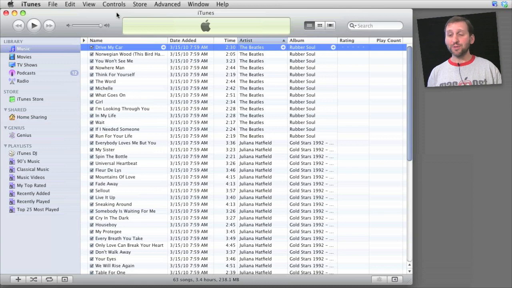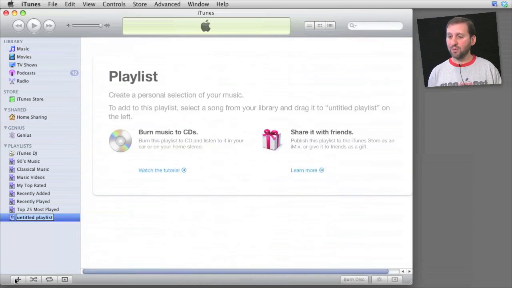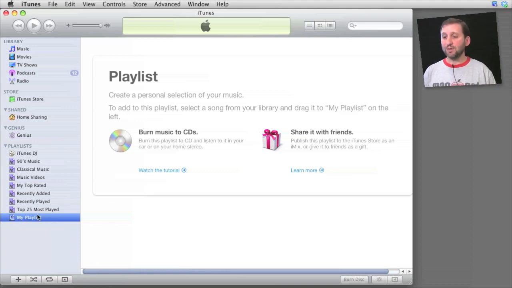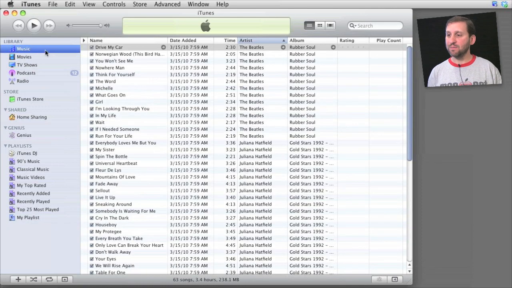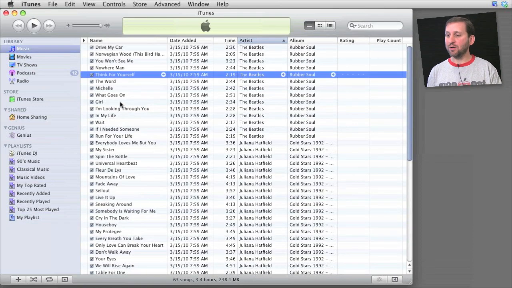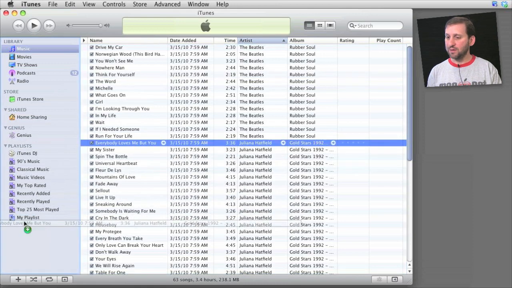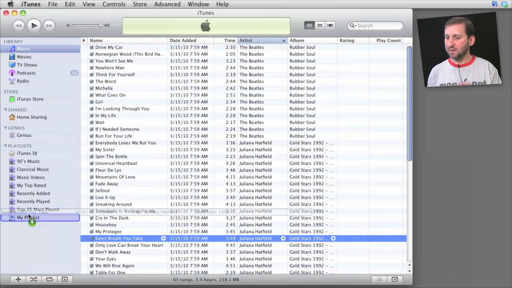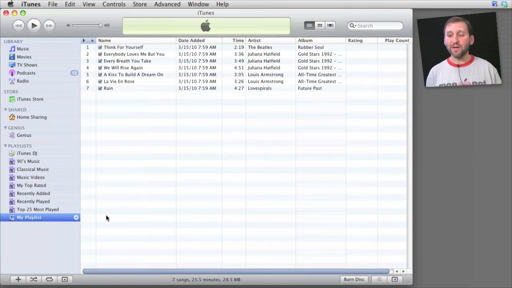Now you can narrow down your music even more by creating your own playlist. Press the plus button at the bottom left corner and then create a playlist name. Once you have one, then in order to put music in it, all you need to do is drag and drop. So for instance, I'll go back to music here and I'll select some songs. Select this one and just drag it into my playlist. This one. This one. The important thing to remember is playlists don't actually contain the songs, they contain links to them.